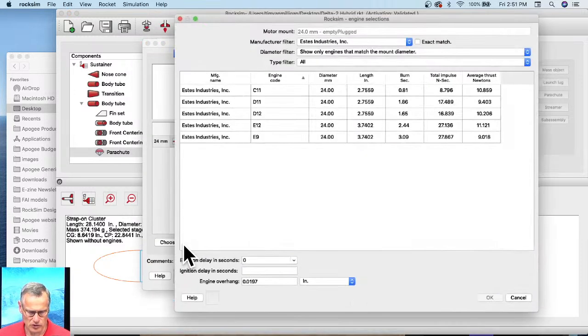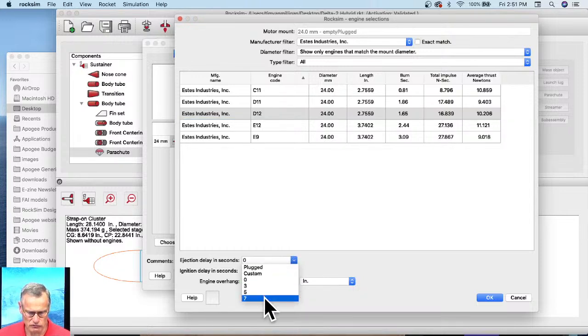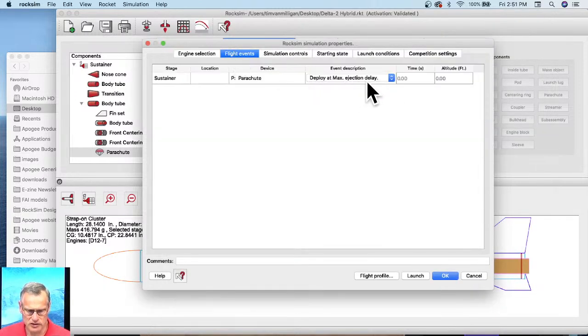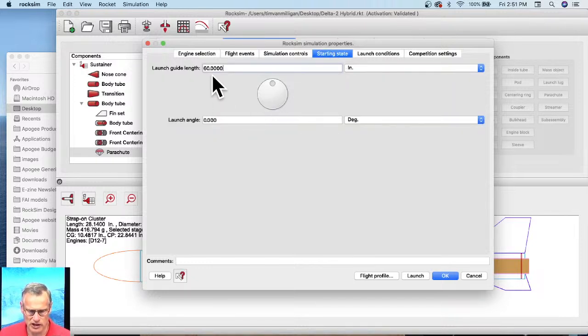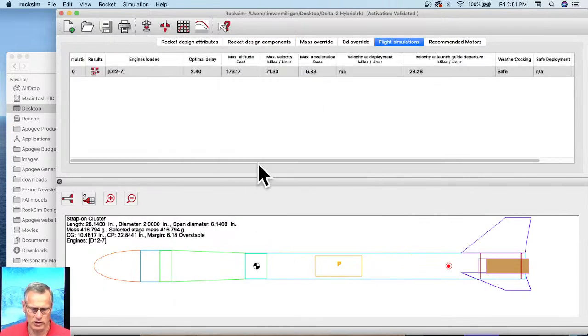So I'm going to choose an engine, Estes D12-7. Click OK. Go to the flight events. It's going to deploy at maximum ejection delay, which is good. Starting state, still 60 degree launch, 60 inches long, straight up flight. And I'm going to put my wind speed back to 6 miles an hour. And then I'm going to do a flight profile, just to see quickly what it looks like.